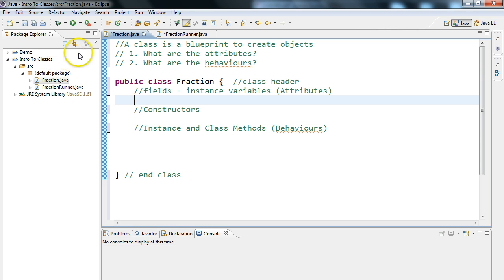Okay, so the first thing we want to make sure we know before starting into this is we want to be able to define what a class is. And a class is a blueprint to create objects. So we design a class so that we can use that same class over and over again to create numerous instances of that class. So we create a number of objects.